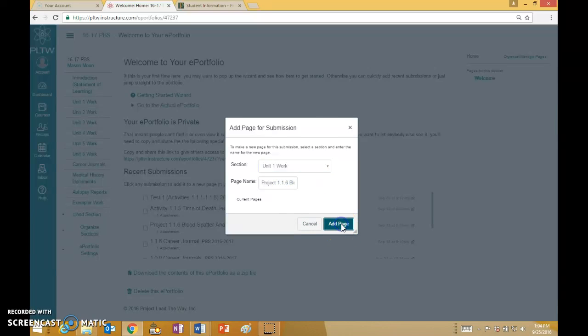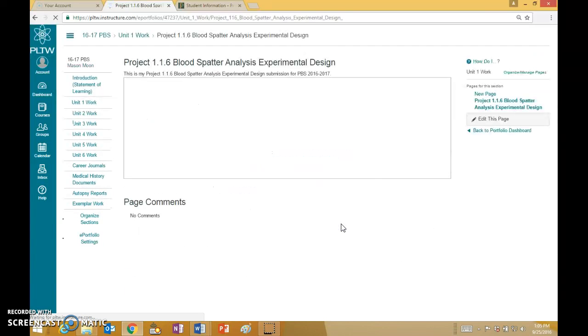And then we're going to click Add Page. Now, it'll take you to this page. So what you see on the right-hand side is you have the page here, and then this will actually show you your submission of what you did. Now, if we go back to our ePortfolio, and we do that by clicking on the 1617 PBS up here.